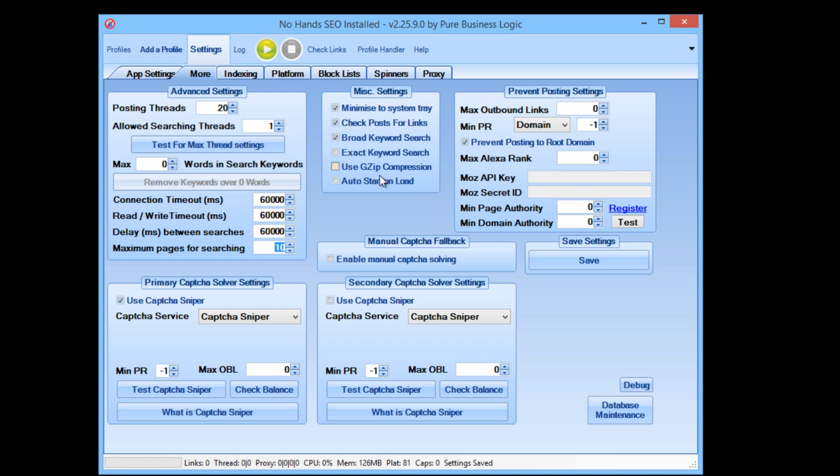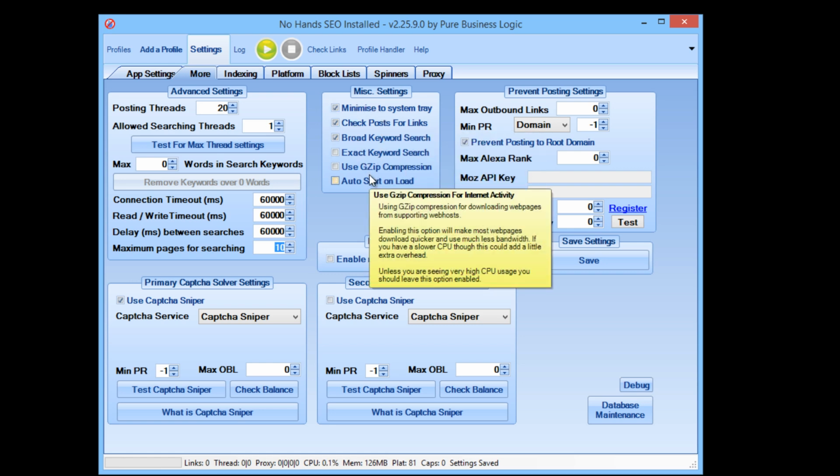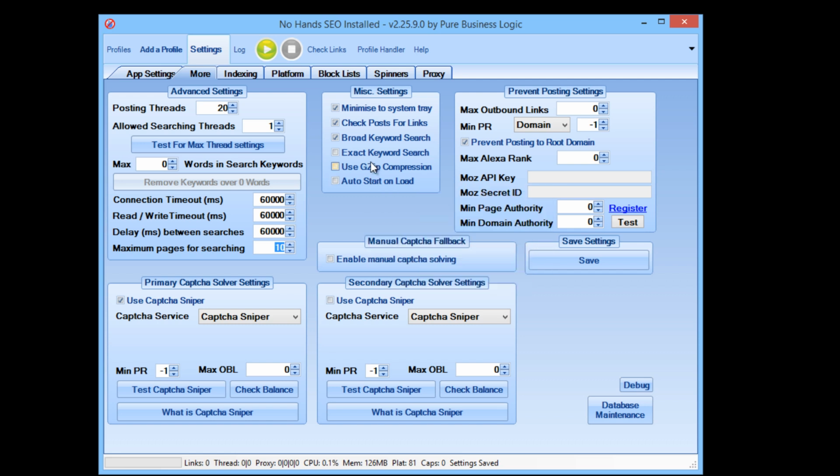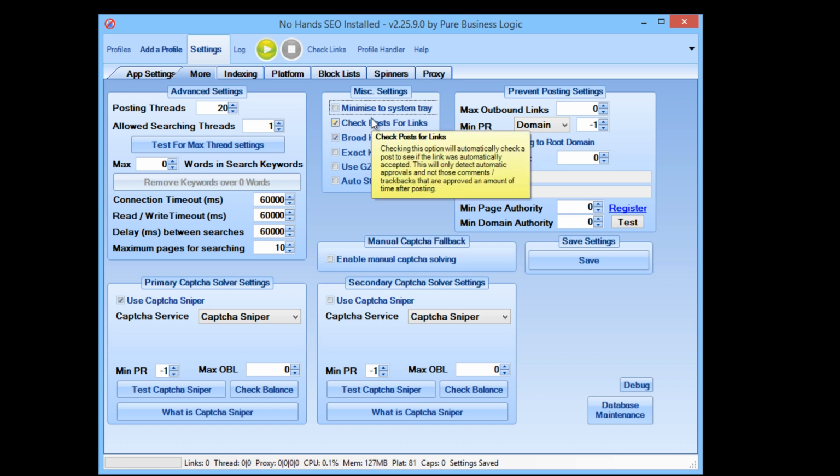Okay, now we've got the miscellaneous settings here. These really don't need to be changed, but again, they're there if you want to. You can minimize to system tray, so that when you click the minimize button up here, rather than go into your taskbar of all your different programs along the bottom of your screen, it will actually put it into the system tray in the bottom right hand corner, so the icon's hidden away, so you can just get on with your work.